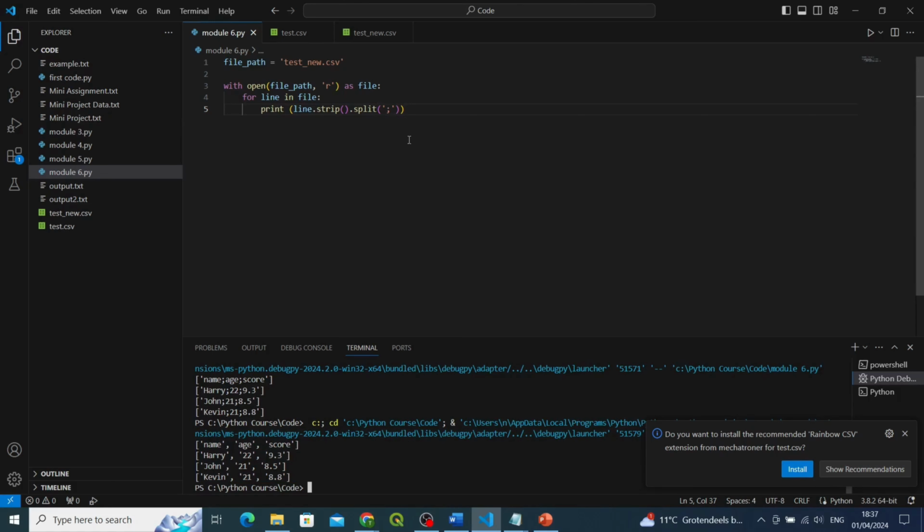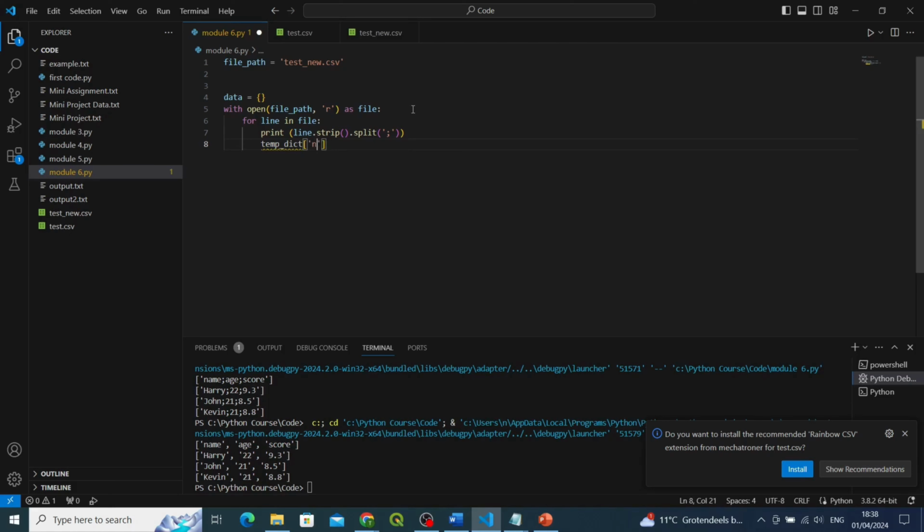We can now even create that into a dictionary. Like I could say, I have data that is a dictionary, and I say, let's say, temporary dictionary, and I say the first one is the name, right? So I say name is equal to what? This one, line dot split. I can save this one in a variable. I'm going too fast, but I'll explain it a bit at the end.